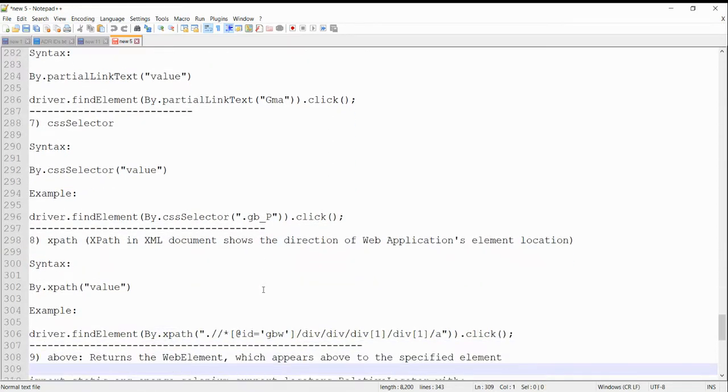CSS selector is also the same as ID in how we provide it, but here it is a CSS selector and we use a dot extension with the name. Before the name we use a dot. It indicates the CSS selector path.